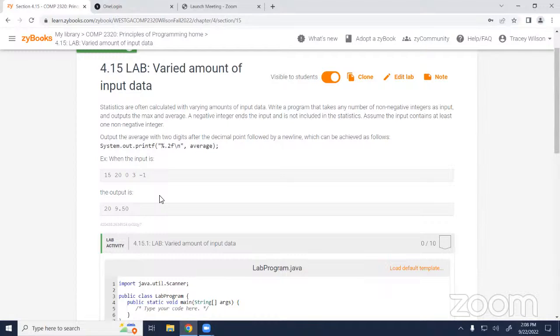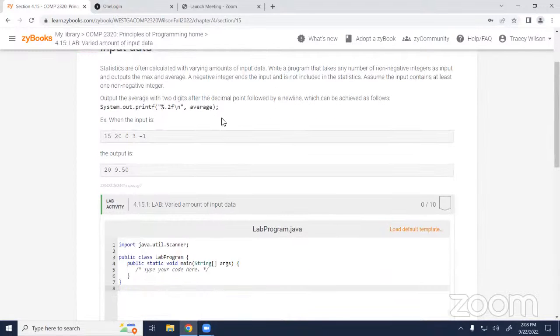the directions are: statistics are often calculated with varying amounts of input data. Write a program that takes in any number of non-negative integers as input and outputs the maximum and the average. A negative integer ends the input and is not included in the statistics. Assume the input contains at least one non-negative integer. Output the average with 2 digits, and it gives us the formatting line for how to output it with the 2 digits. Everybody good so far?